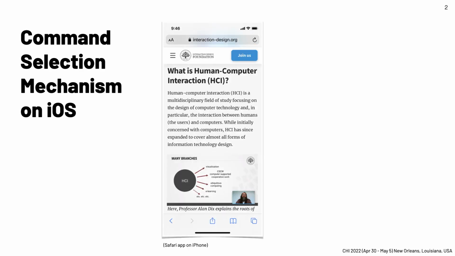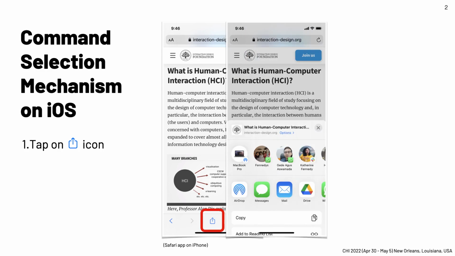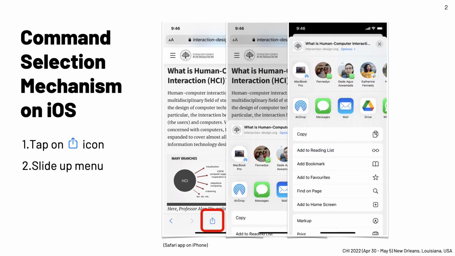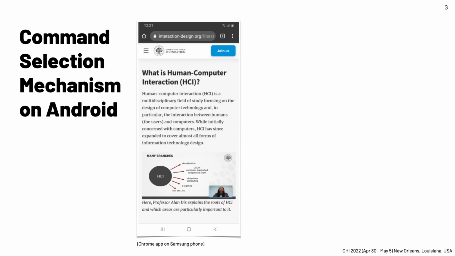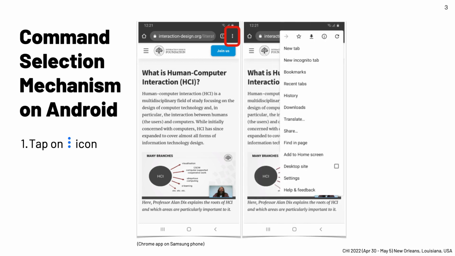First of all, command selection mechanisms vary from one operating system to another. For instance, imagine you are browsing on an iPhone and you want to find a particular word. Do you know how to do so? First, we have to tap on the share icon and then slide up to reveal more items before finally tapping on the find command. Well, how about on Android? Instead of the share icon, we have to tap on this kebab menu icon and then tap on the find command.